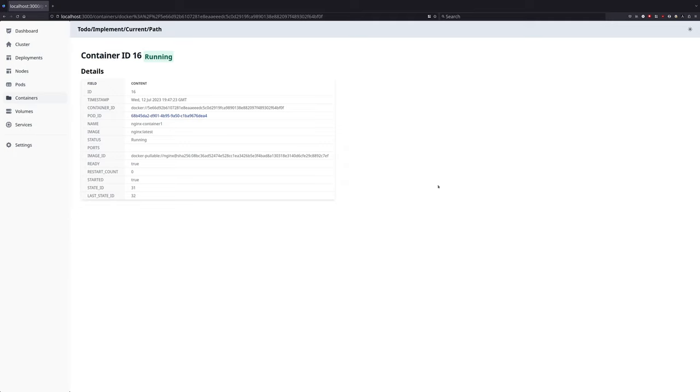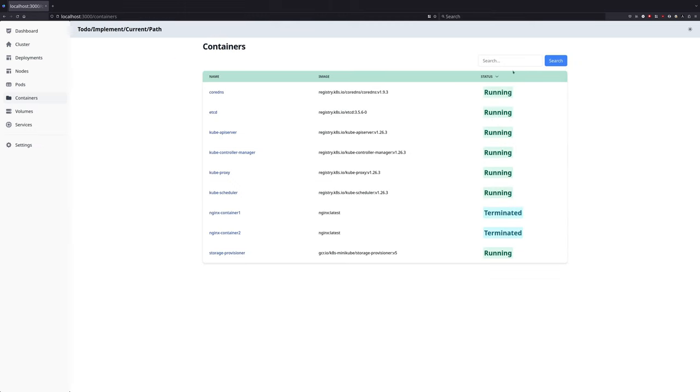Now in the container's details page, we see the name, image, and status of the container. In the container overview, we see that both containers have been terminated as I deleted the pod in the background.